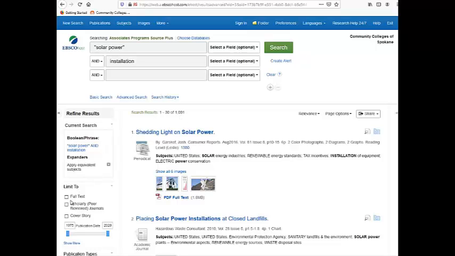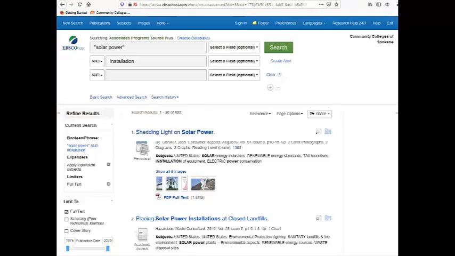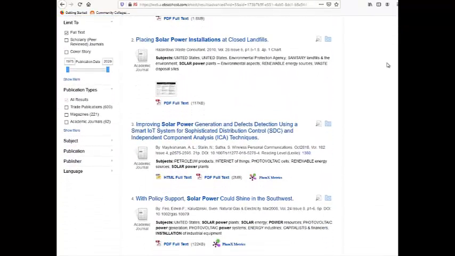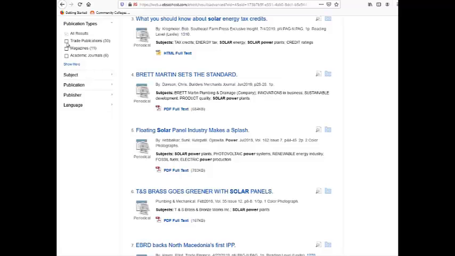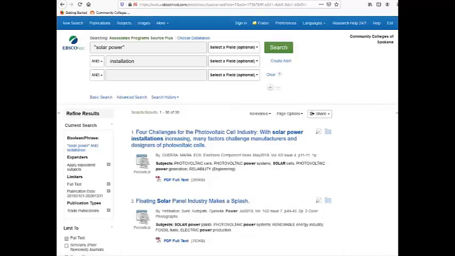I can limit my results to full text articles only, and there's a date slider, and I'll scroll down to show you publication types. We're looking for articles from trade journals. In this database they call them trade publications. Okay. After applying those filters, I'm left with 30 articles.